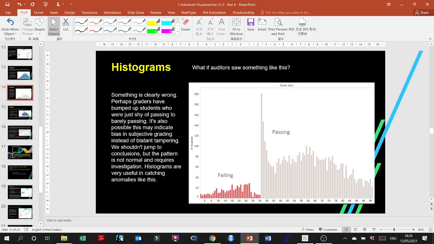Okay, so something is clearly wrong here. Perhaps the graders have pumped up students who were just shy of passing to barely passing. It's also possible this may indicate bias in subjective grading instead of blatant tampering. We shouldn't just jump to conclusions, but the pattern is not a normal distribution and requires investigation. Whenever your pattern looks like this, you need to explain why it is looking like this.